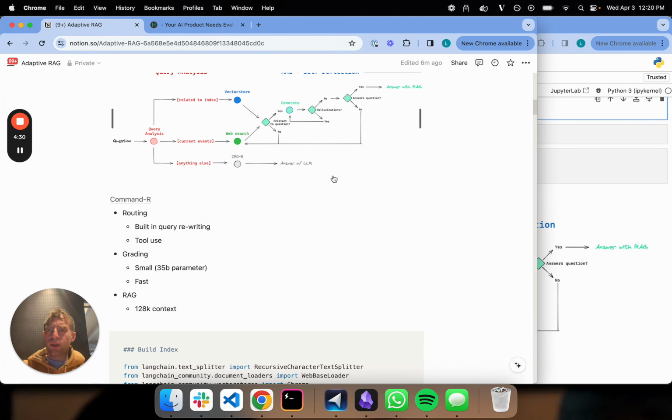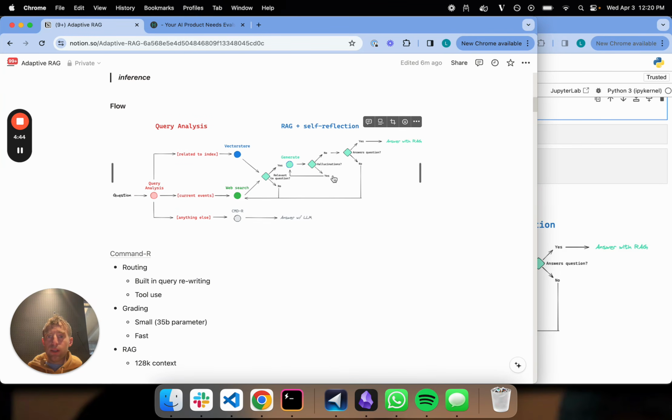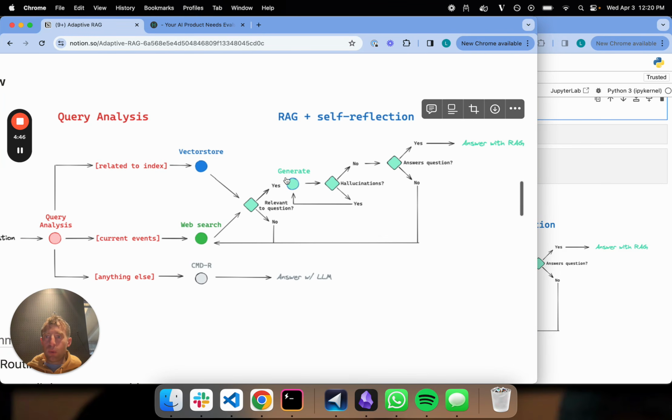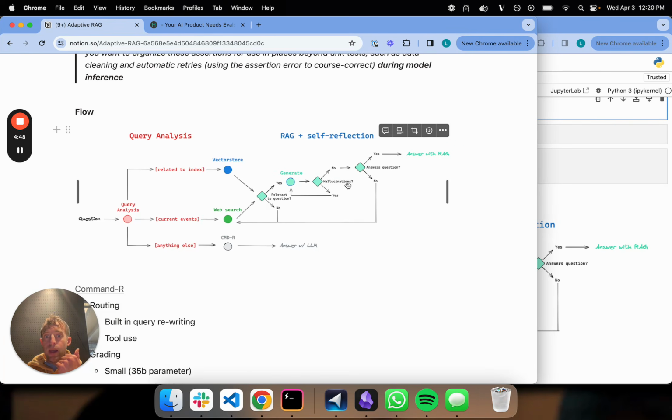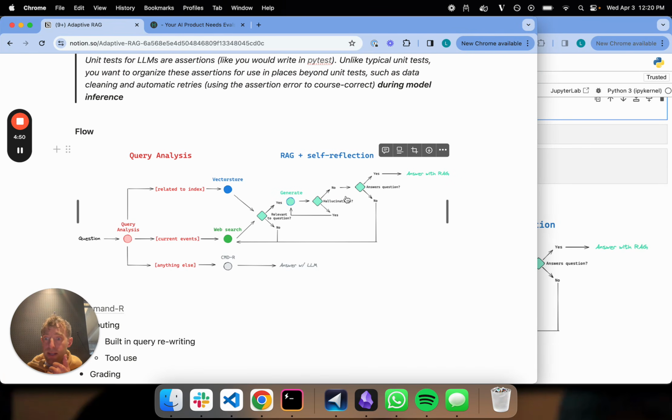So I've heard a lot of people talking about using Cohere for RAG, and it has a large context, 120,000 tokens. So it's like a nice combination of properties. It supports tool use and routing. It's small and fast, so it's quick for grading, and it's well tuned for RAG. So it's actually a really nice fit for this particular workflow where I want to do query analysis and routing, and I want to do online checking and RAG. So there you go.